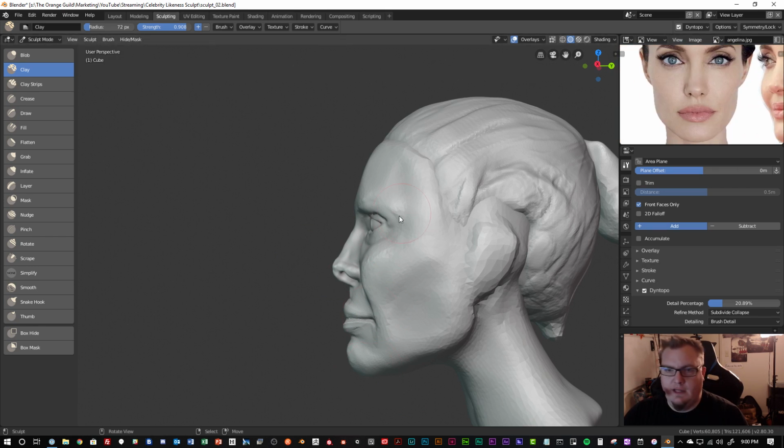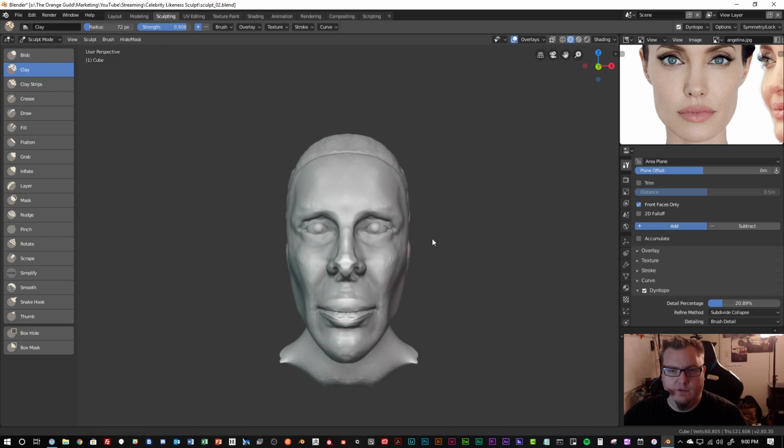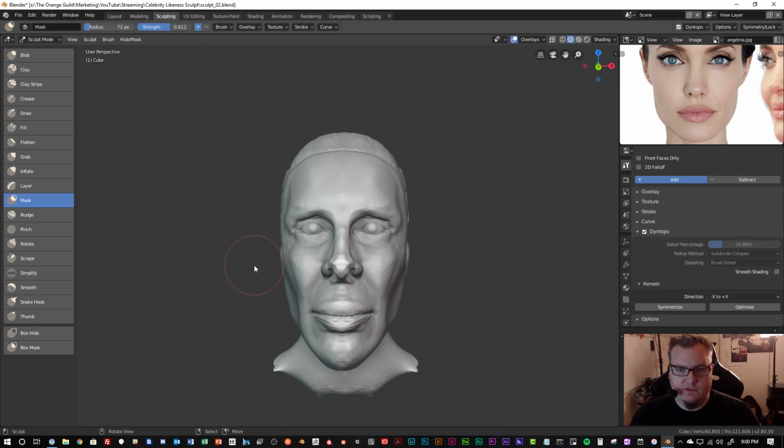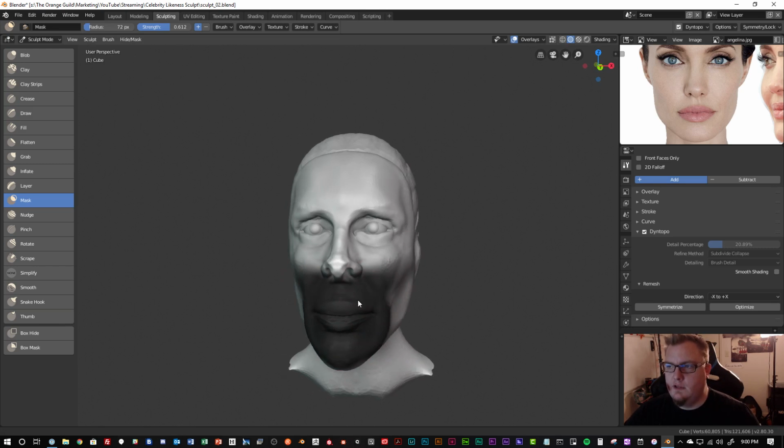So I'm going to line this up according to the front view here, and that will help me see what's going on. Now again, we are mostly concerned with from here to here in terms of the overall size. So what I'm going to do is use the mask tool to grab what I want to scale.